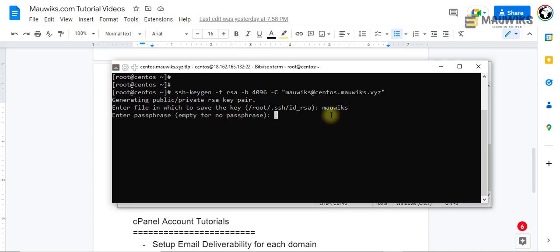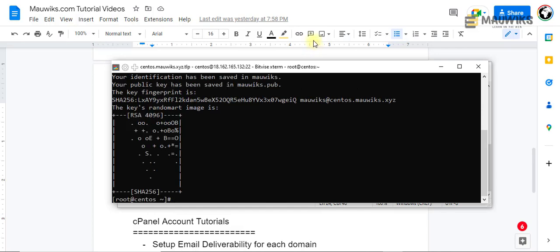And for the passphrase, you can leave this empty, so that when you log in later on, you don't have to add a passphrase, so it will automatically log you in without a password. It's still secure, but if this is a production server, I highly recommend you to add a passphrase. But for the sake of this tutorial, just leave this empty, same for the confirmation passphrase. I'll just press enter again, and now it should already have been generated.